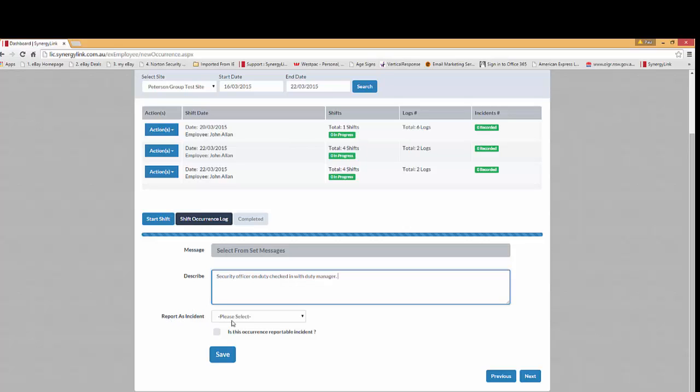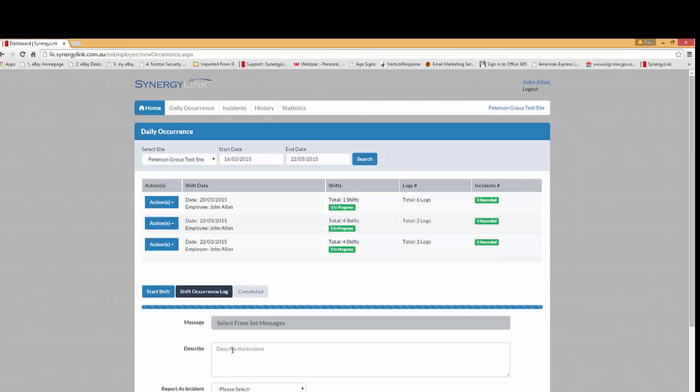Next field to fill in is report as an incident. So in this area here is where you would select if that particular occurrence needs to be reported as statistical information for report purposes. For security officer on duty and checked in with the duty manager, you most commonly wouldn't choose to use that as a reported incident for the statistical information. So we just go straight down to save that occurrence.